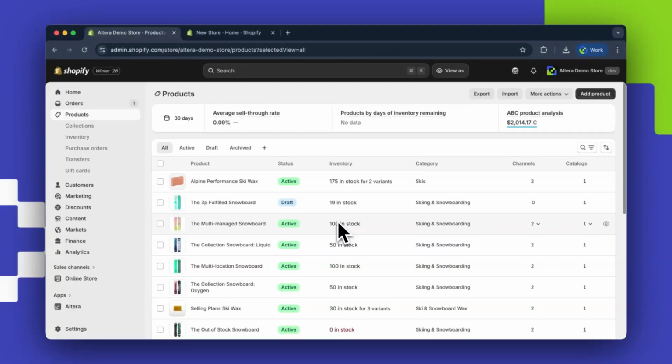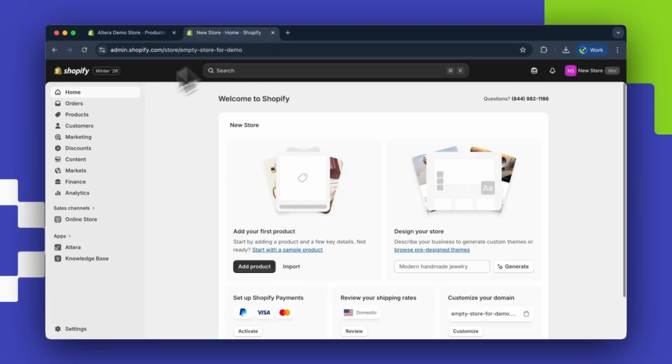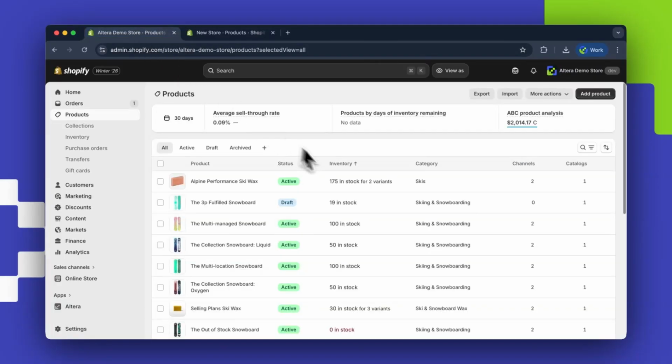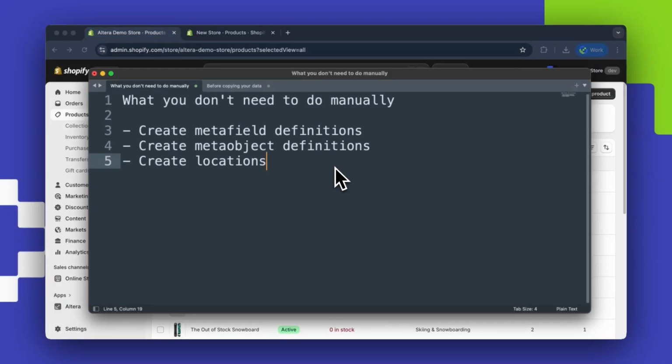Today we're going to show you how to copy data from one store to a new store using Altera. Altera is an alternative to Matrixify, so you might find a lot of the process familiar, although there's a couple advantages to using Altera. For example, you don't need to manually create metafield or metaobject definitions, and the same thing goes with locations, as well as it's easier to keep track of the import progress.